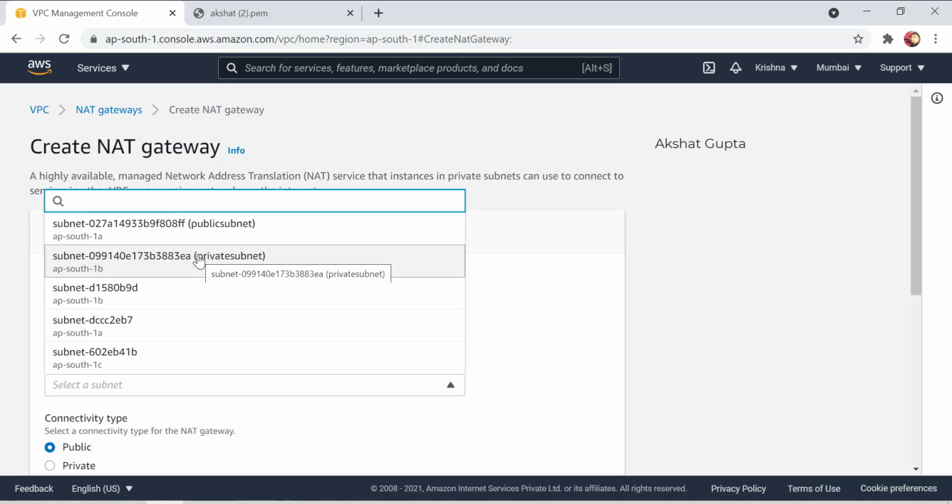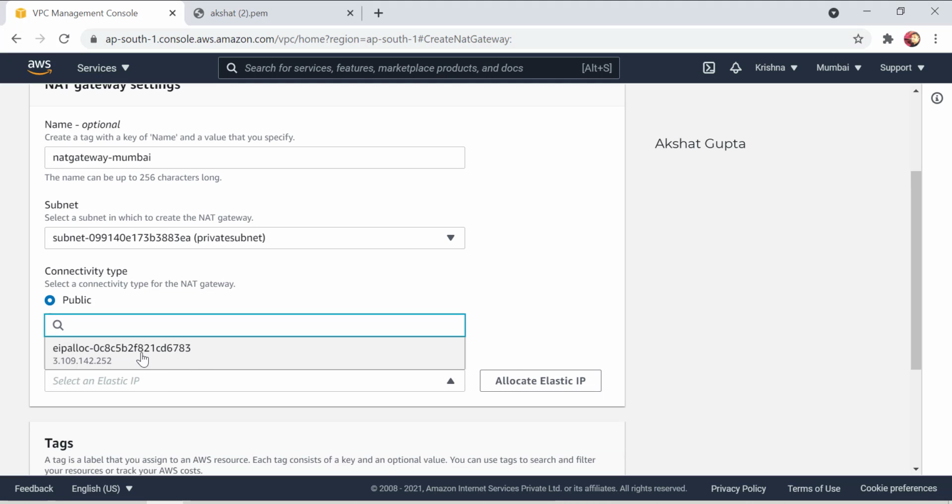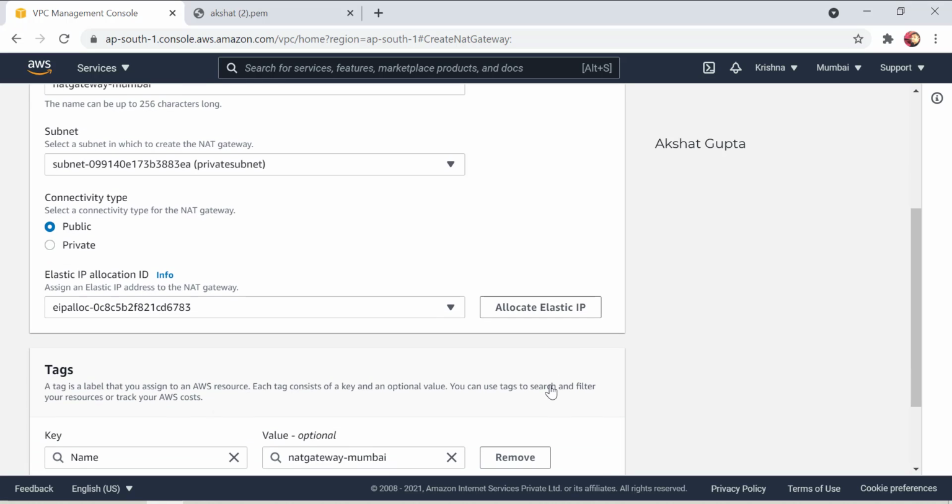Subnet would be, I have to put it in my private subnet. Perfectly. I just want public connectivity. I have my IP address. If you don't have your elastic IP, you can click here at allocate elastic IP. In that case, the elastic IP would be allocated.